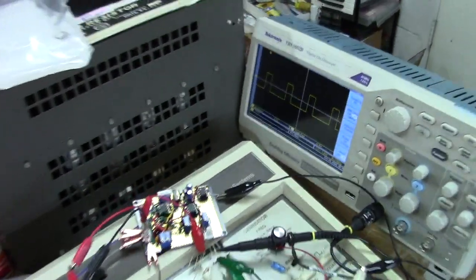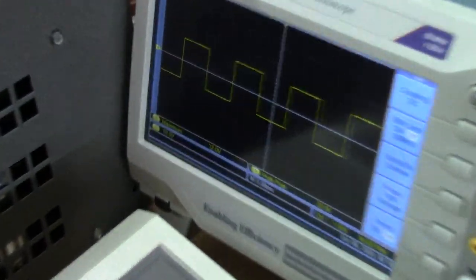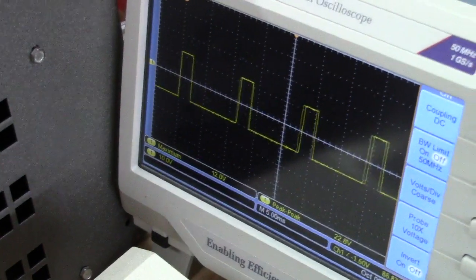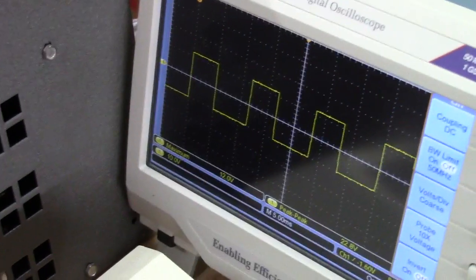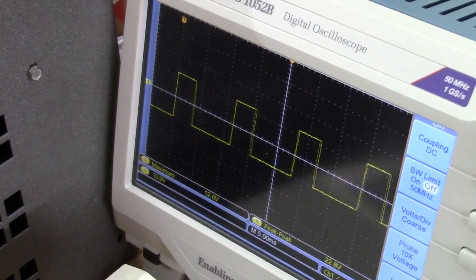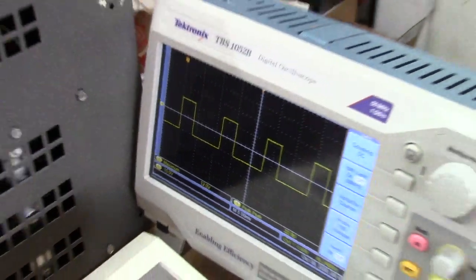As you can see on my scope right now, you can see the PWM. I got a slow rate pulse width modulation. You can also see the frequency modulation in that as well, which is a little faster. And so you can kind of get an idea how this sounds. I'll show you how this sounds.